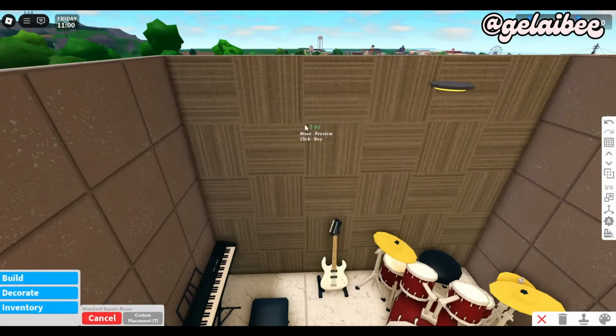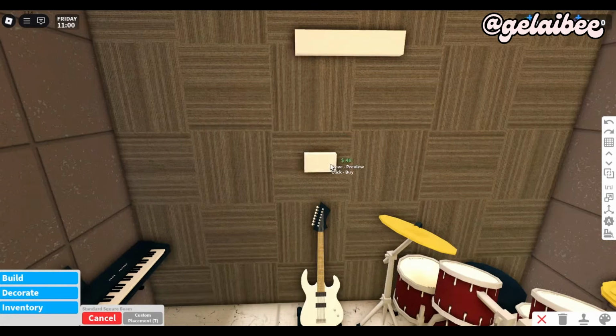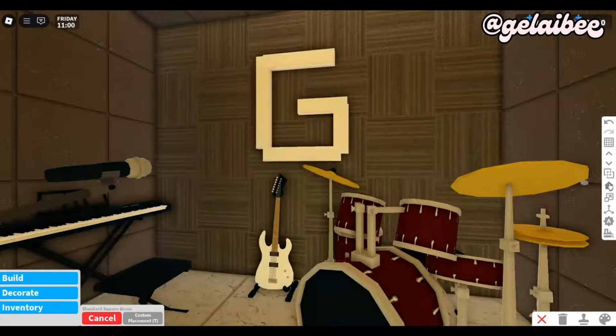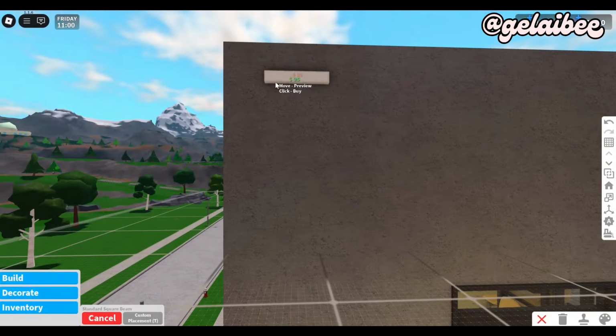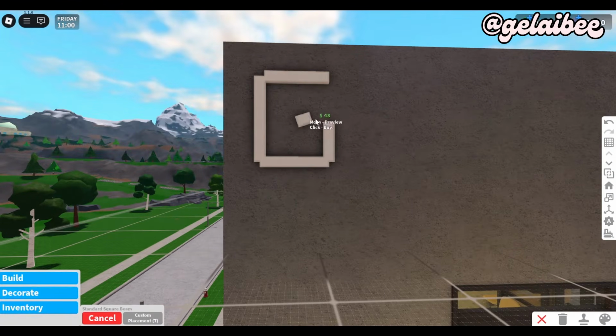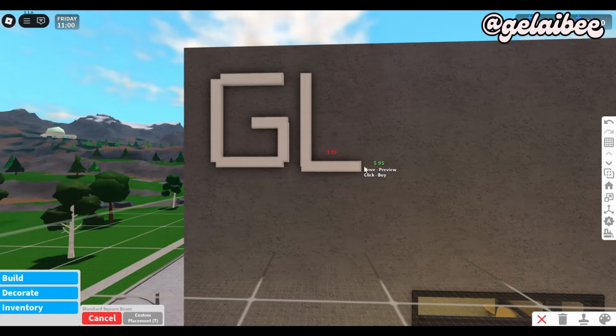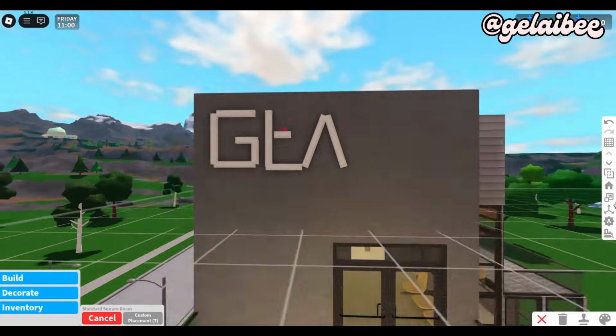Okay, back to the studio room. I'm adding the logo letter at the back wall of the recording room. I also copied the square beam and placed the logo name of our agency to the exterior part of the building, just so this is recognized from afar that it is an entertainment agency.